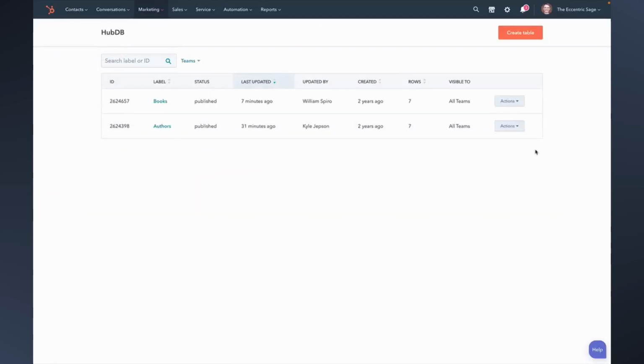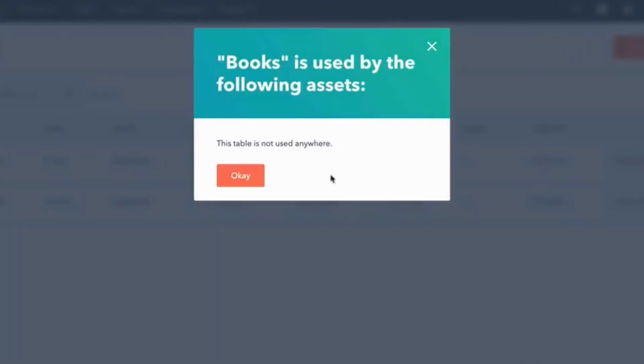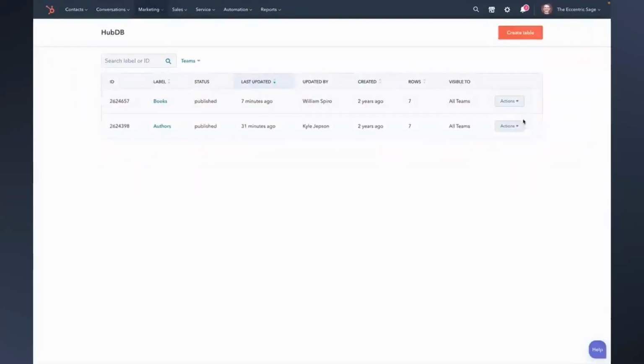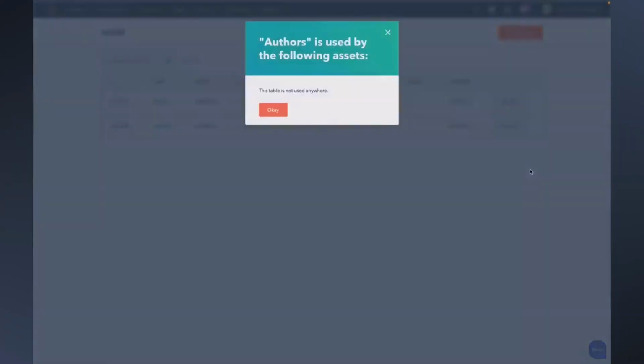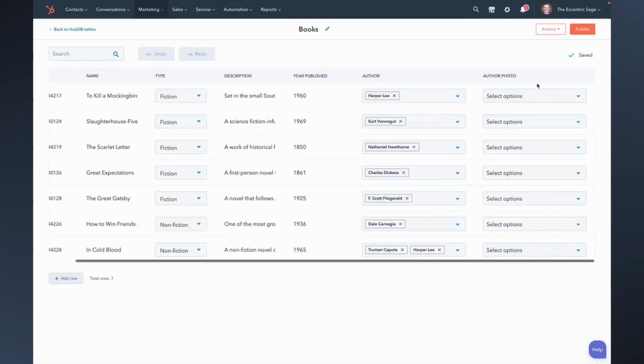First thing I want to show you is that under the actions, you can now show dependents. So if this is used somewhere like on a website page or something, this will open up and it'll say how many website pages it is used on. I am not quite that savvy at HubDB yet, so mine are all empty, but you naturally will have a long list there. The other thing I want to show you is the way that image columns are referenced.